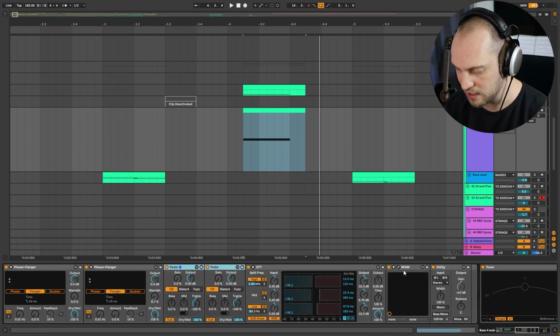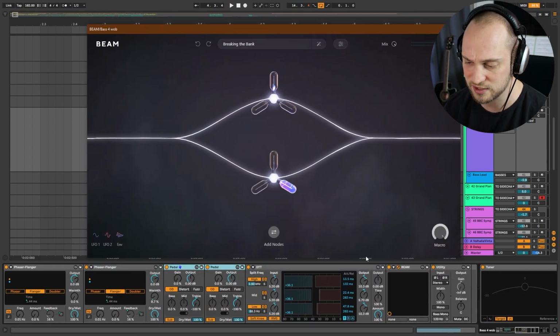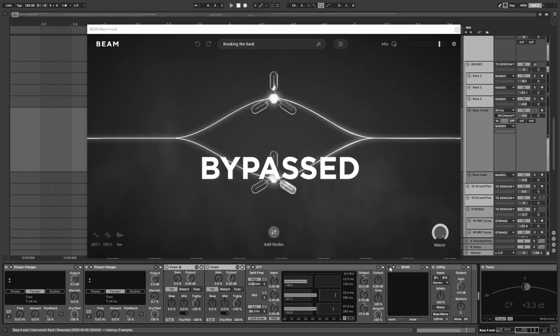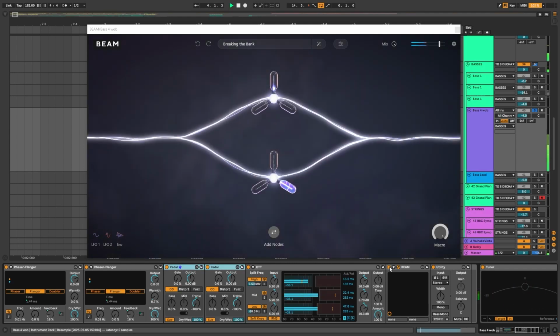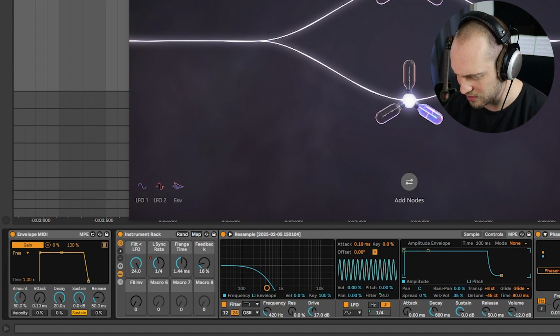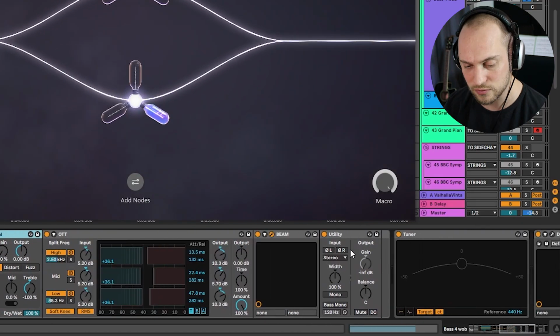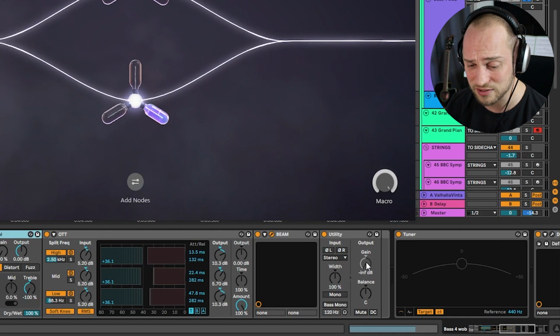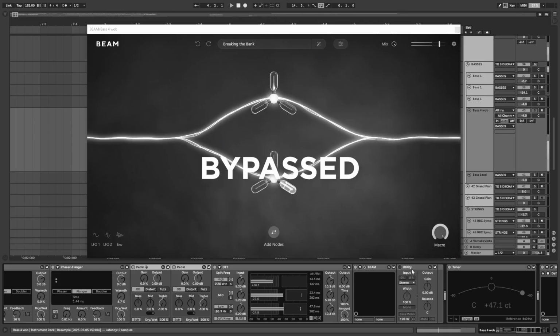Then OTT and the same Beam effect with 2 distortions in parallel. Then I've linked a MIDI envelope in the beginning here to a gain knob at the end of the chain here to cut it off after each note, because with so much compression and distortion, that's a lot of noise that can come up.